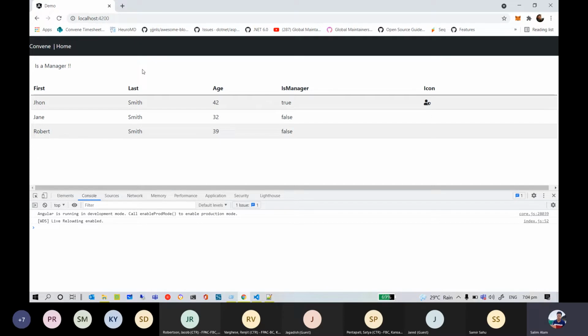So do we have any question here so far? You can get an idea how this child component we can use in multiple places, like the way I showed you, that I can use this simple icon here.